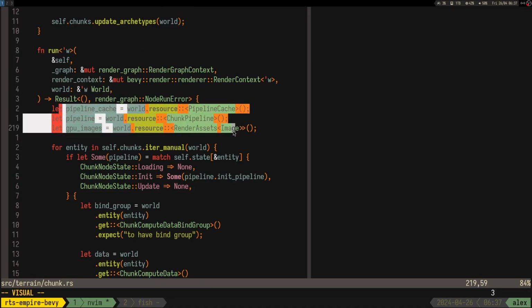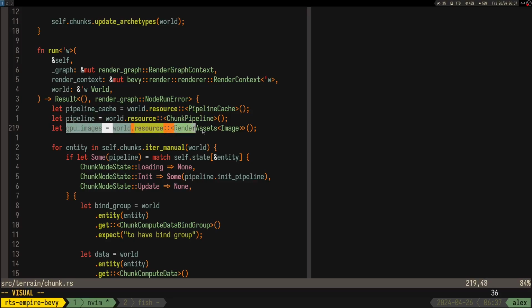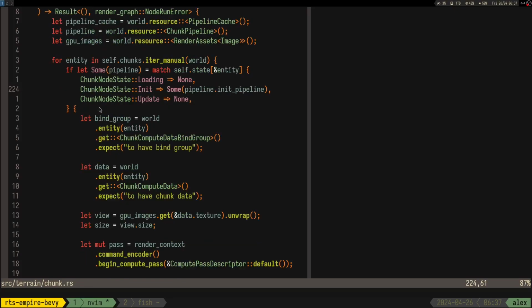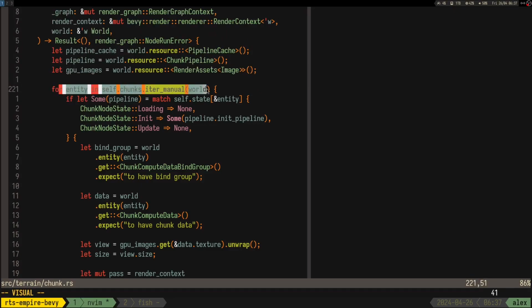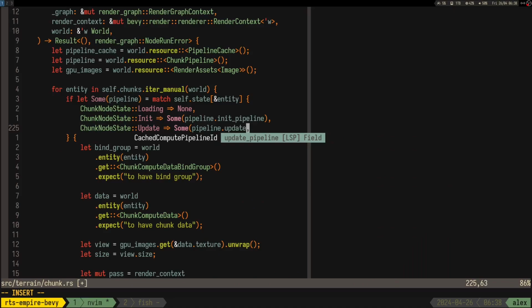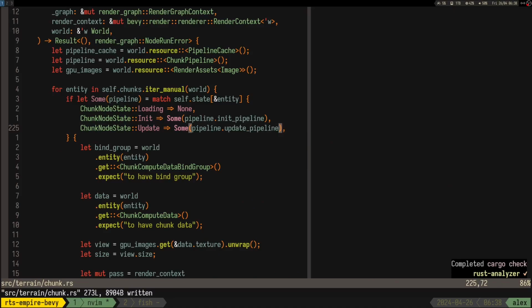we take some resources. For example, we'll need the GPU images, right? Then we iterate all of the chunks in the map. And here I look at the state of each chunk, and if it's loading, then we don't do anything. If it's update, again, don't do anything. I thought that maybe this will help with the lag, but it's still the same thing. So in here, if it's init, then we do init. If it's update, we do update, basically.